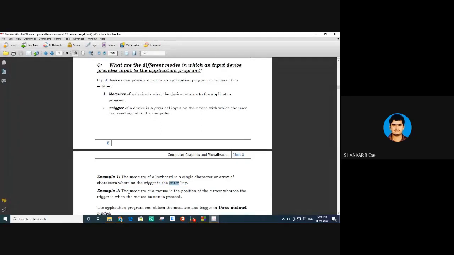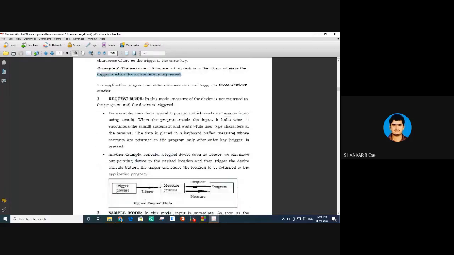One more example. The measure of a mouse is the position of the cursor, whereas the trigger is whenever the mouse's left, right, or middle button is pressed. Now, based upon this measure and trigger, we have three modes.